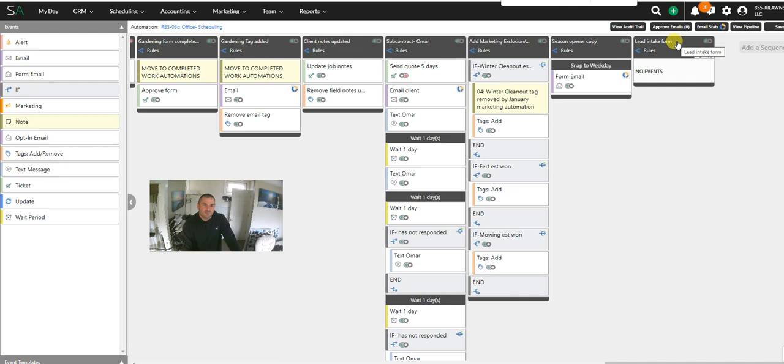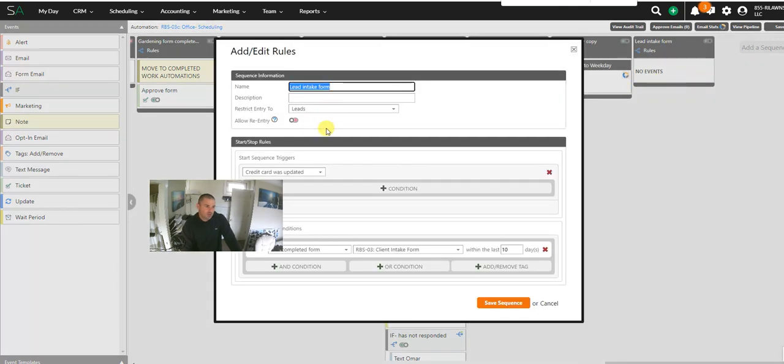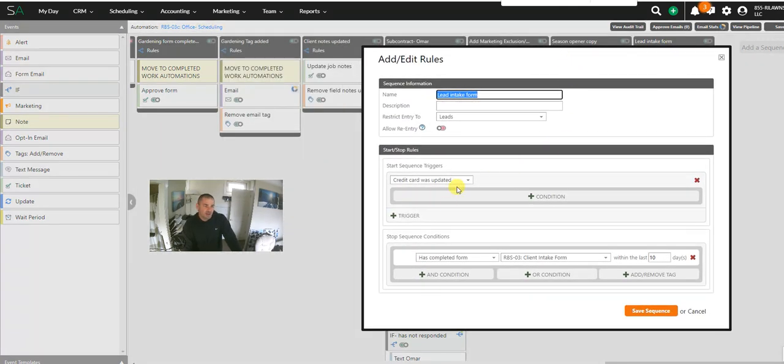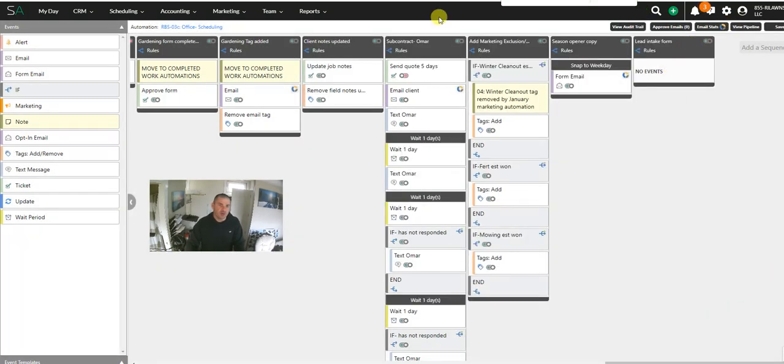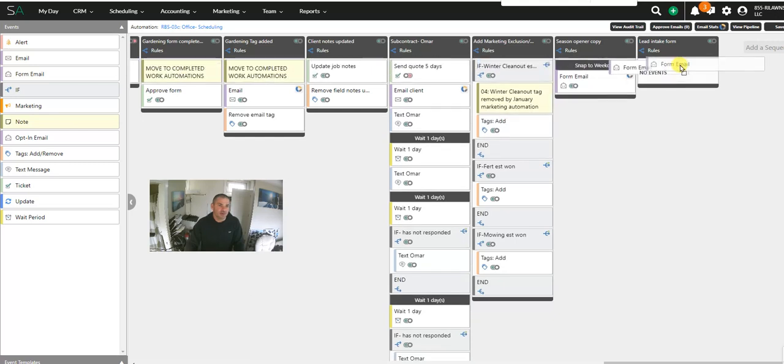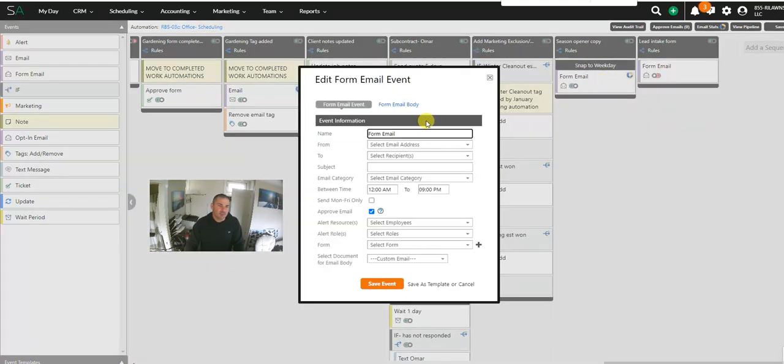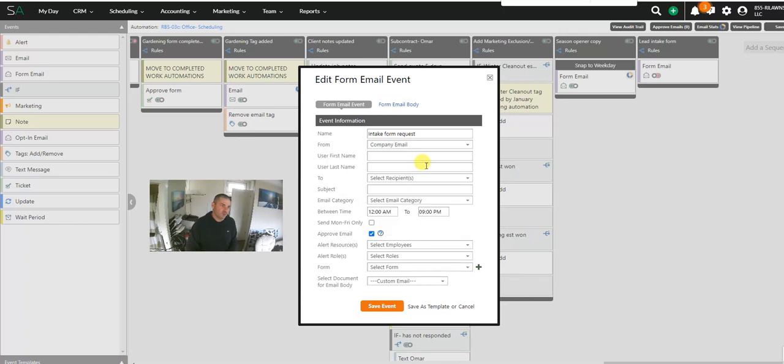So now this form's completed. New leads only. A new lead comes in, they update their credit card, so it's going to be sending this to them. And it's going to be asking them to fill out this form, welcome them aboard. So what I'm going to do is add a form email in here. And this email is going to be called intake form request. This is going to come from the company email. It's going to be sent to the client.